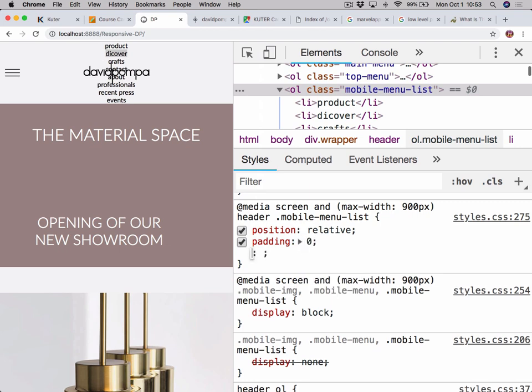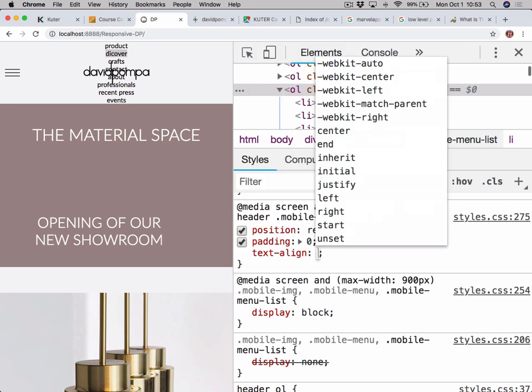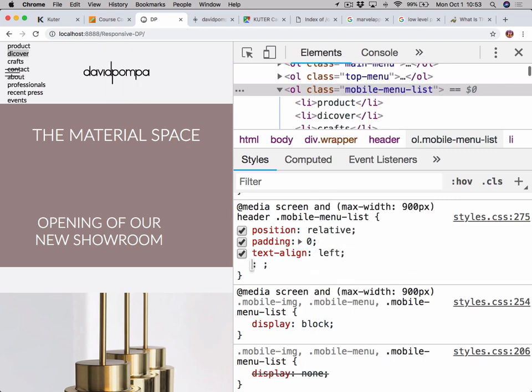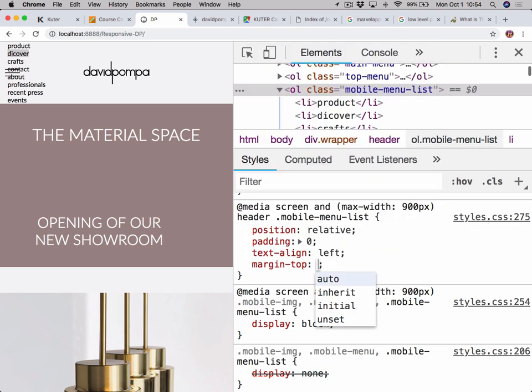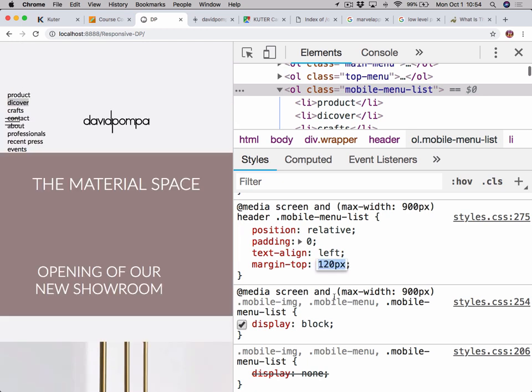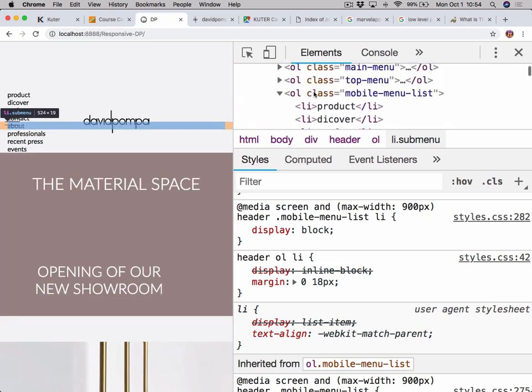The text align to left. Let's just, yeah, I'm happy with that. And then at margin top, of how much do we need? Something like that. And we don't want this to be centered there, because if we do this, why are we having that there? We have that image.